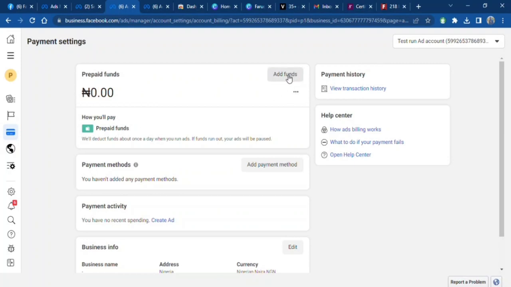You can see prepaid funds already, right? So whenever you want to add money, you click on add funds, you'll be able to add money to the account. So that is how to create a prepaid ad account that doesn't have to use your card to run ads on Facebook and Instagram.